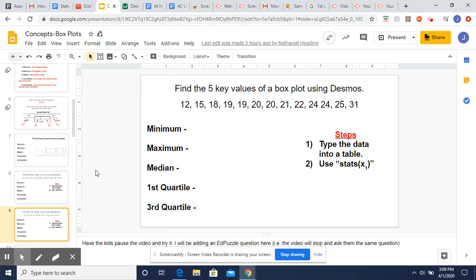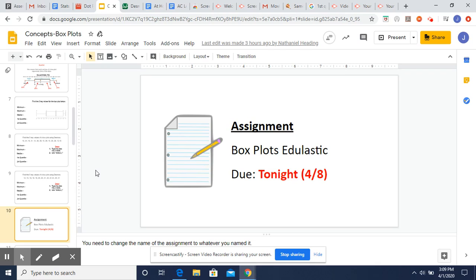Okay. So for your assignment, you're going to be doing the box plots edge elastic that can be found on Google Classroom. If you have any questions, shoot Mr. Heading or Mrs. Burns an email. We are all here for you. If you have any questions, we're also on Google Meet a couple times a week for 45 minutes to an hour, where you can just come in and ask away, ask questions, or just say hi.